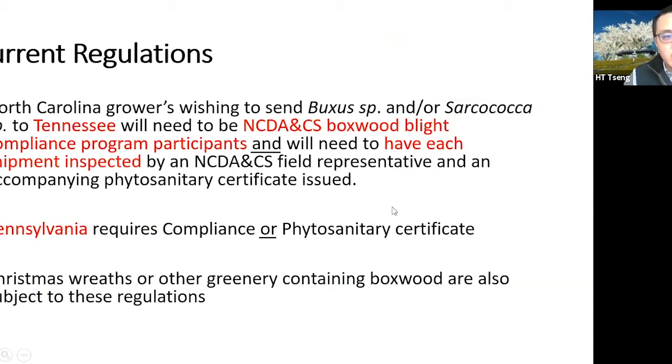So, current regulations. If you are interested in shipping plants to Tennessee or Pennsylvania, you are required to be part of our boxwood blight compliance program. Specifically, if you're shipping to Tennessee, you need to be under this compliance program and have each shipment inspected by our field representative, our regional specialists. Pennsylvania requires you to be under compliance or have each shipment inspected. This regulation not only applies to boxwood plants, but also Christmas wreaths or other greenery that contains boxwood.